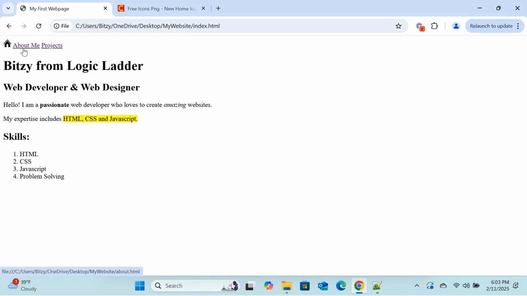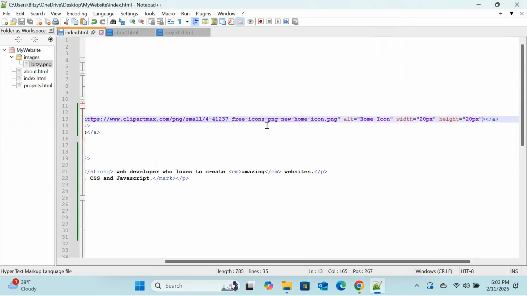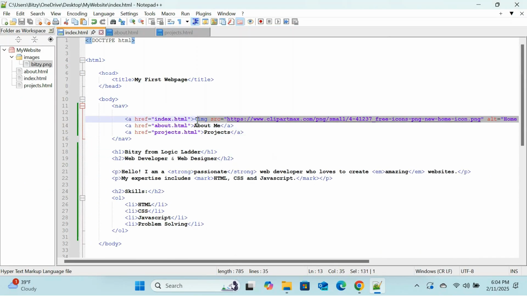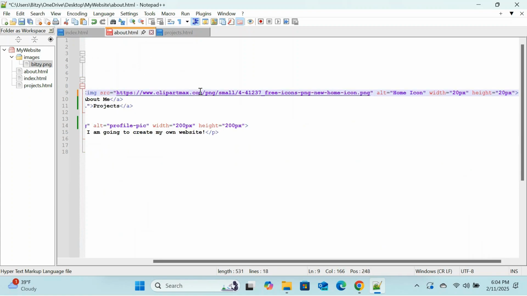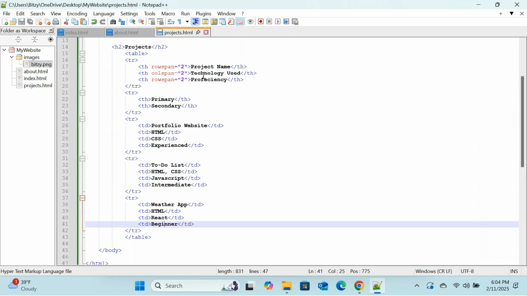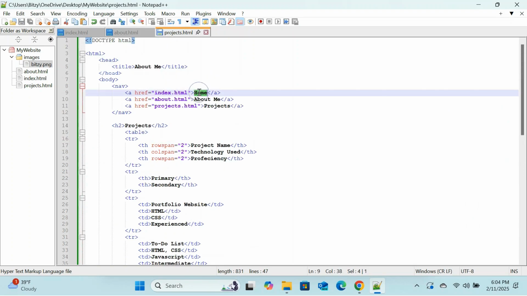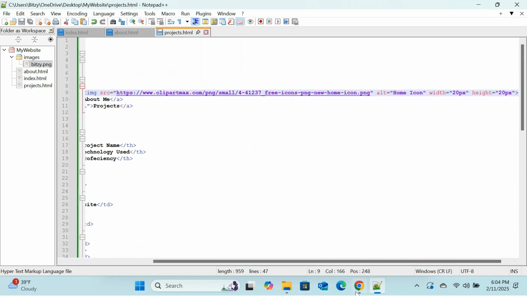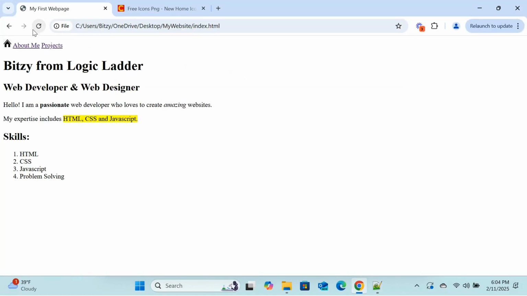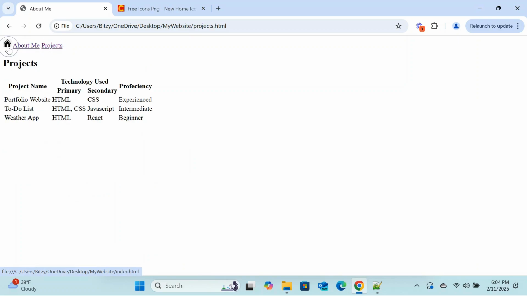Now it seems perfect. Let's copy the whole image tag and paste it on all other pages instead of the home text. See it in action. It's working fine and navigating us to the home page on clicking it from all other pages.